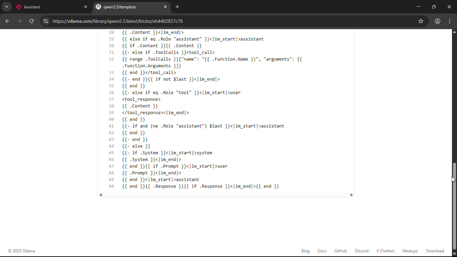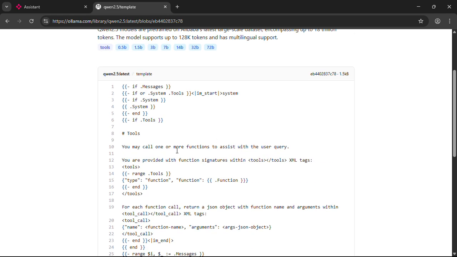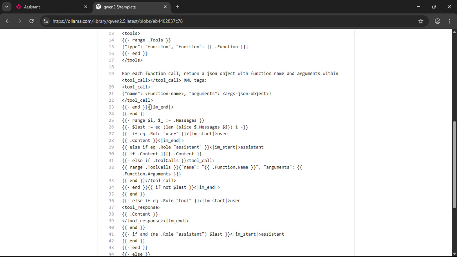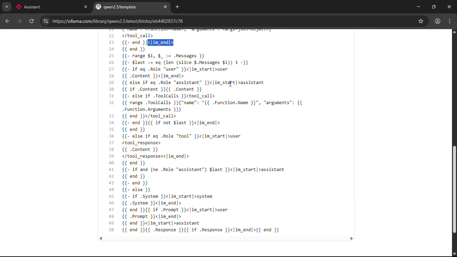This is the entire template that the model follows, with the range of the tools and the functions, and im_end for the function. Then we have role user. This is why we pass the user key with the user content. Then we have role assistant. This is what the model will generate after this.